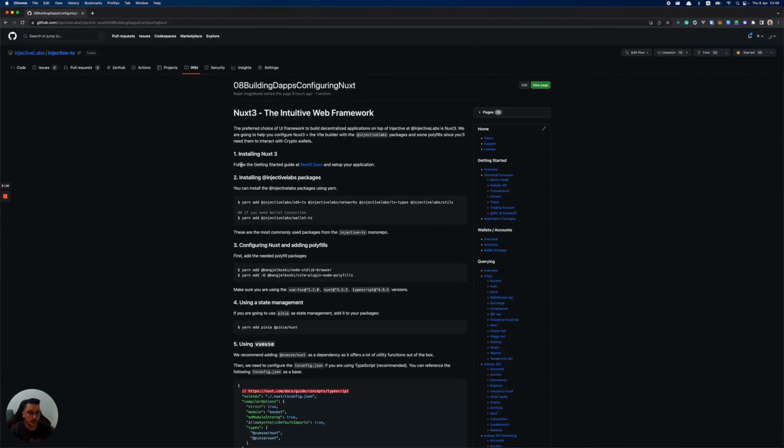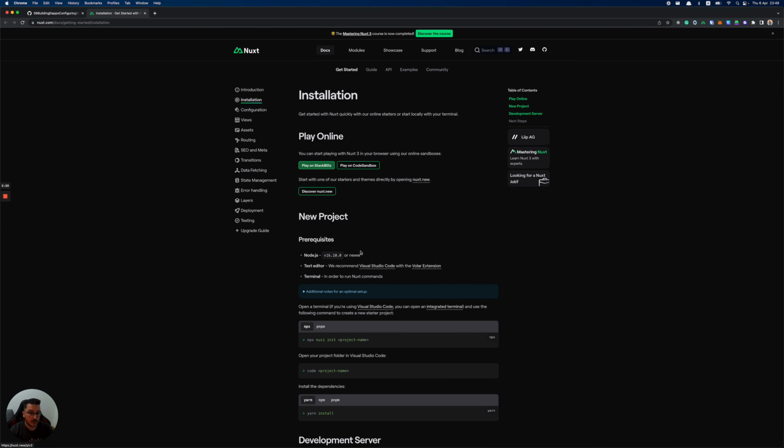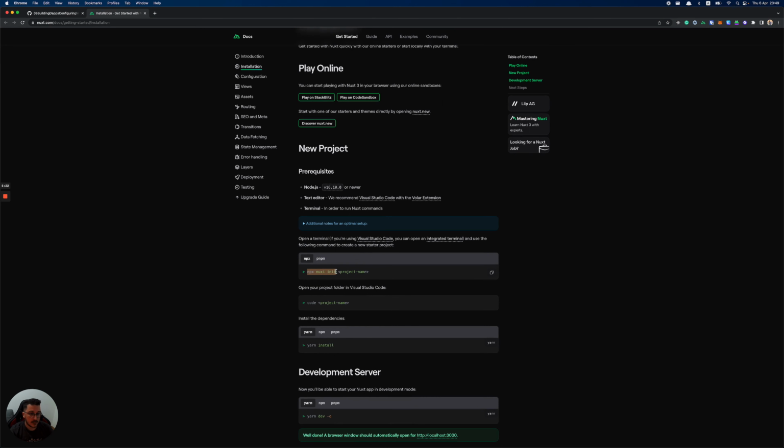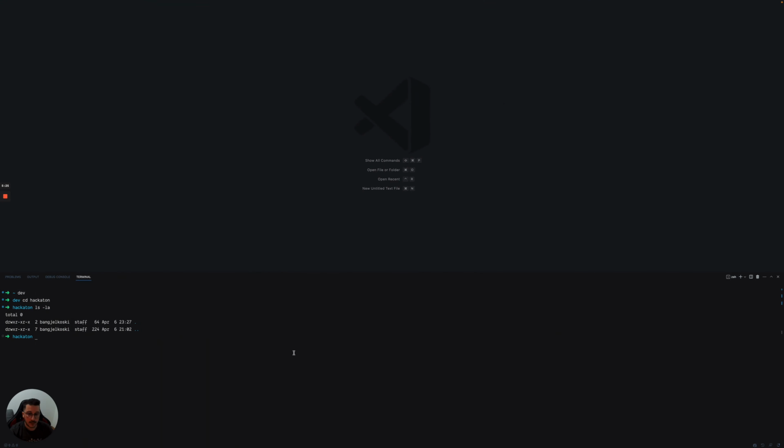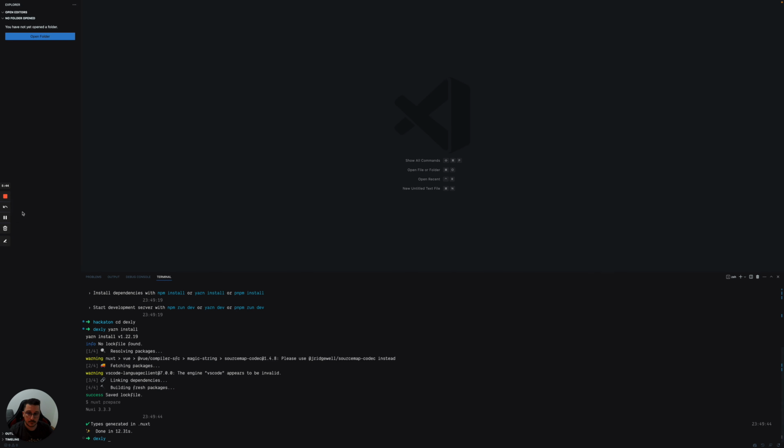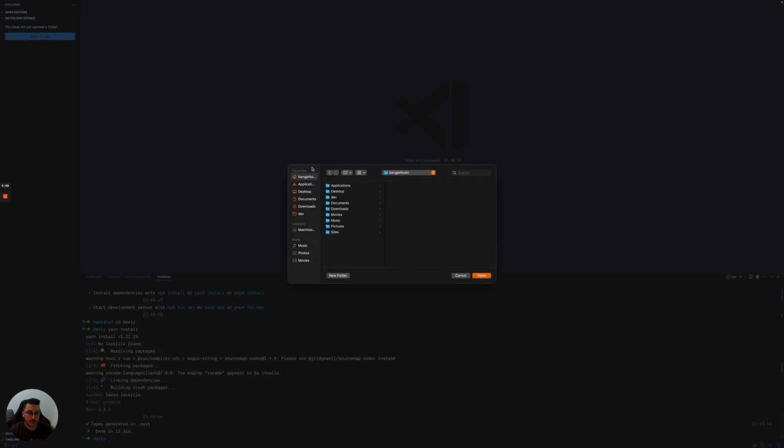So first, we are going to install Nuxt 3. Let's open the docs and do it together. So npx nuxi init, and then the project name, it's Dexly. As you can see, it's quite easy. And then we are just going to install the dependencies. I'm going to pause the video so we don't waste time on installing the dependencies. After it's done, let's open the folder.